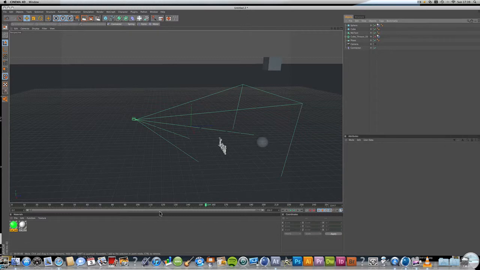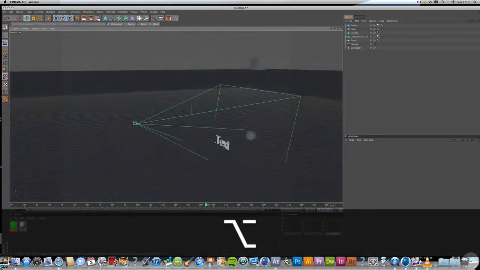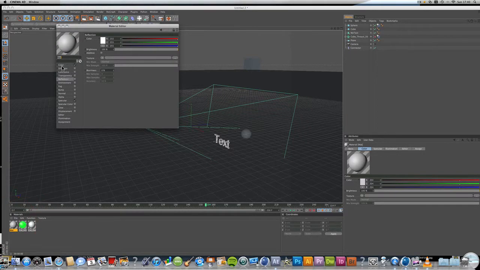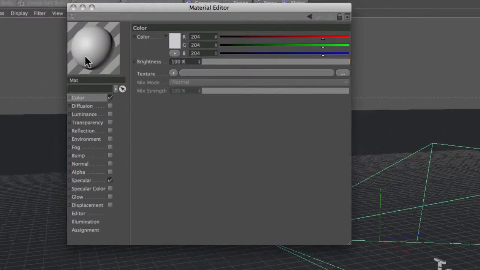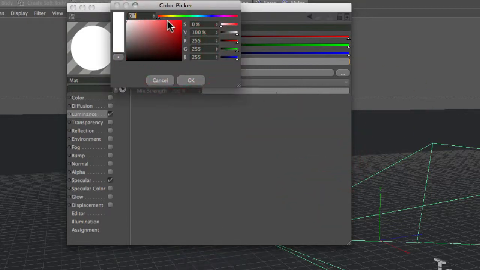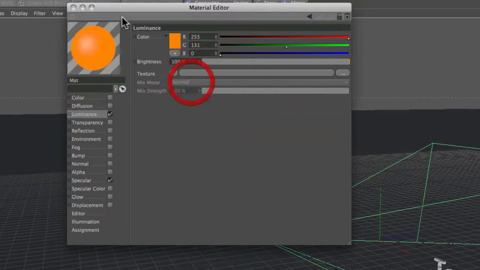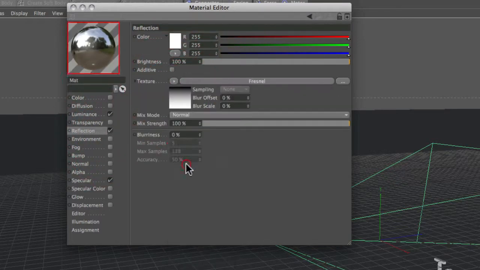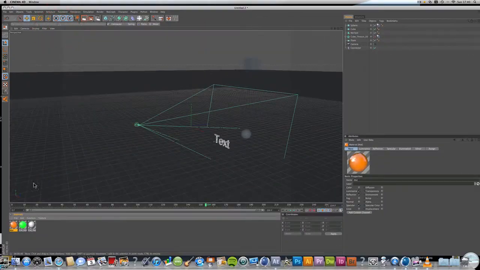Right, now with the text, we're going to start texturing stuff now. So with the text, we're going to make it luminant. So I think, yeah, we'll make it luminant. I'm going to make this orange, maybe. Orange is nice. And give this a reflection, and again, Fresnel. So that's good. And then we're going to drag that onto there.